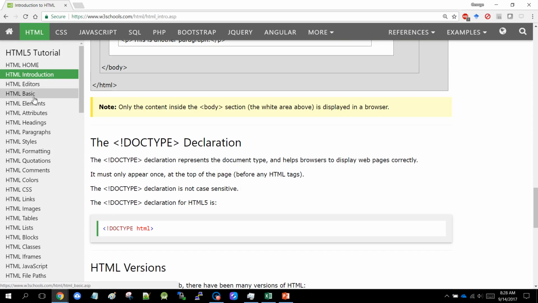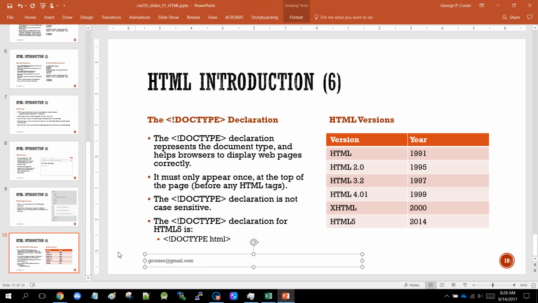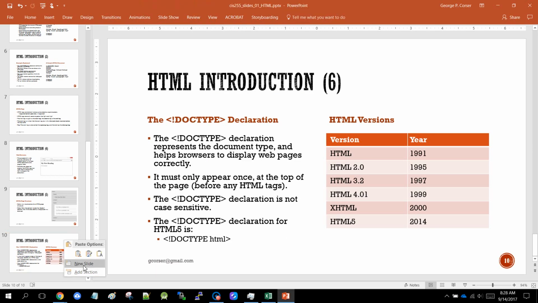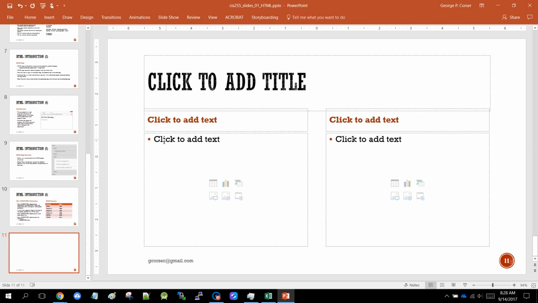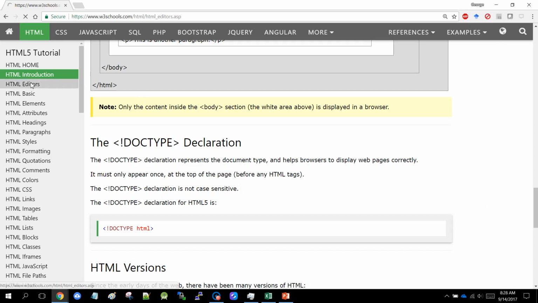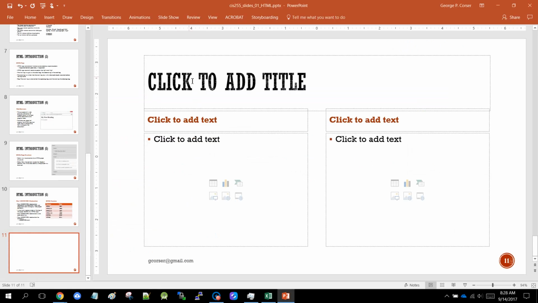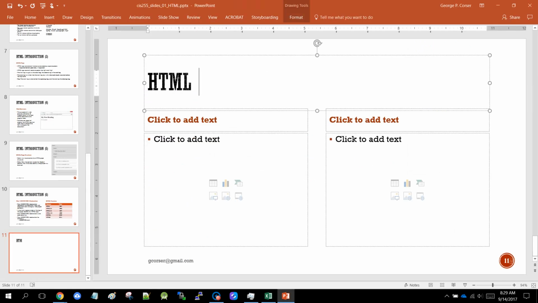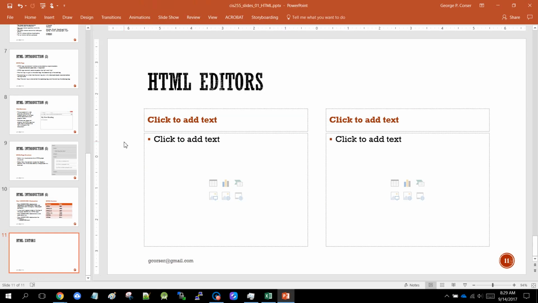So now all I got to do is just go through each one of these things and do the same type of thing. So again, I really appreciate that. And here I'm going to insert a new slide. This one will be called HTML editors. And so now we'll start a whole other section of the W3 Schools content.